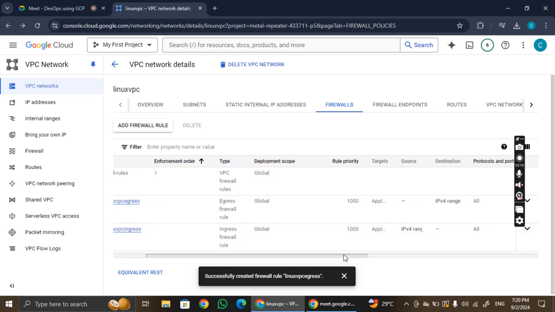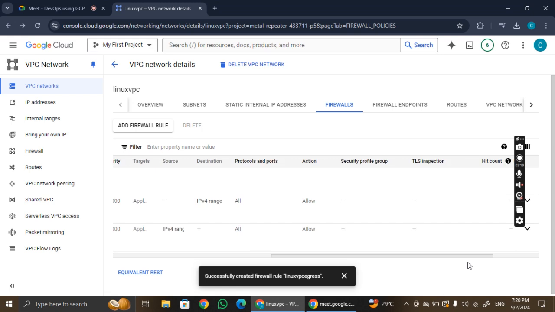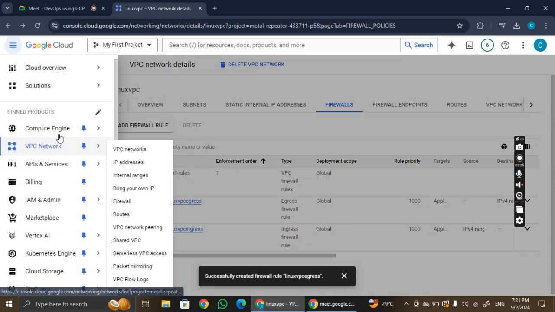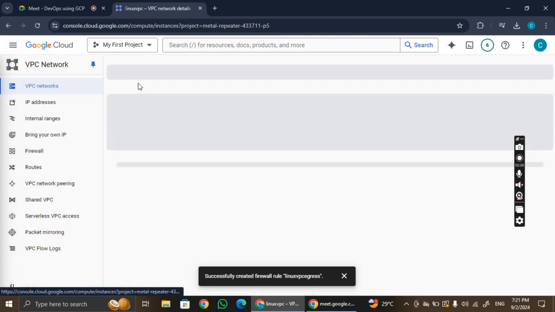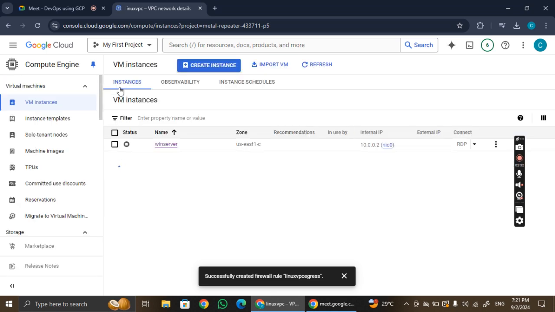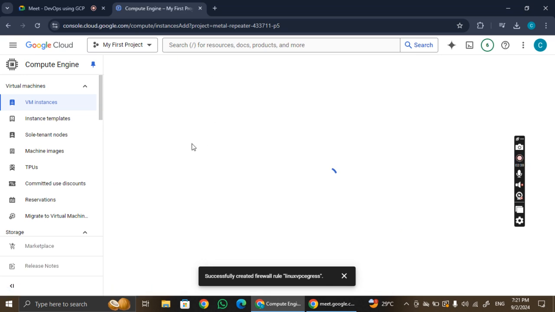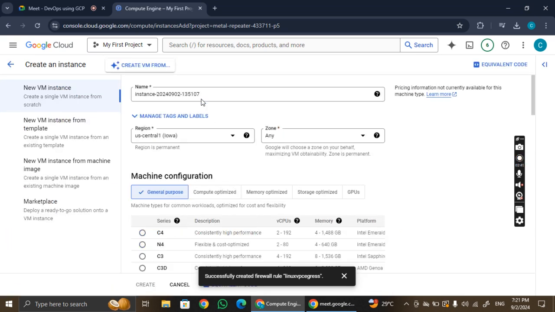So you can see here source and destination. So allow the ingress and allow the egress. Okay, fine. All good. So now the VPC is created. As usual, now we want to create a VM instance. Because we want to create a Linux image, that is why we are creating a Linux instance.